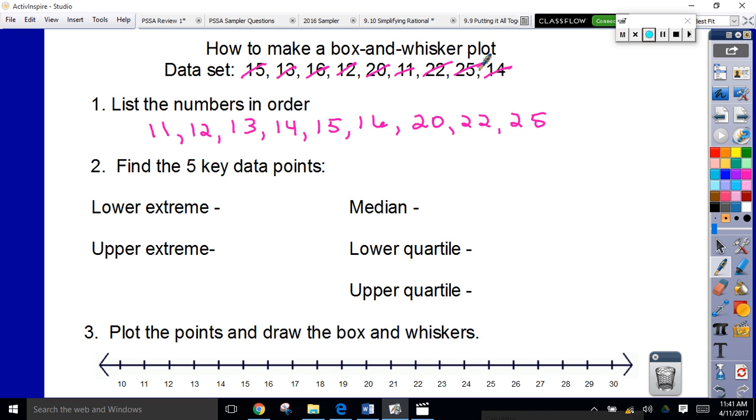Okay, next thing we do is we decide what the key data points are. So my lower extreme is my smallest number. Nathan, what is that? 11. My upper extreme is my largest number. David, what's that?